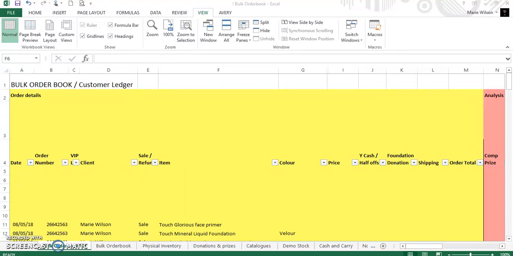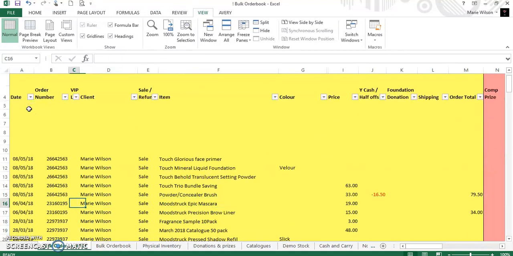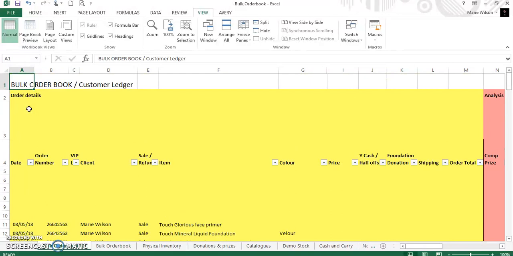Okay, so this is my bulk order or customer ledger. Now, this is something that I used to have a very long time ago when I first joined. And then my sponsor at the time said, no, you just want a nice VIP book where you put all your VIP details in. And I got to the end of a double side on it, and I just thought this just doesn't work. So I've decided to reactivate my bulk order, and this is what it is.